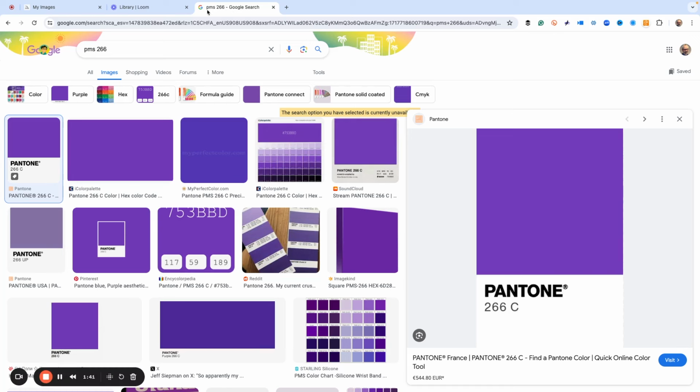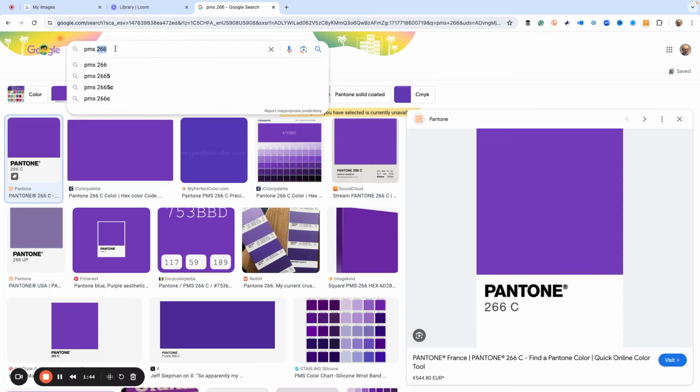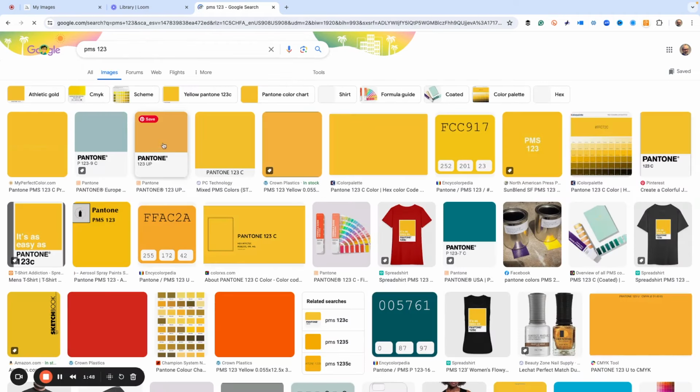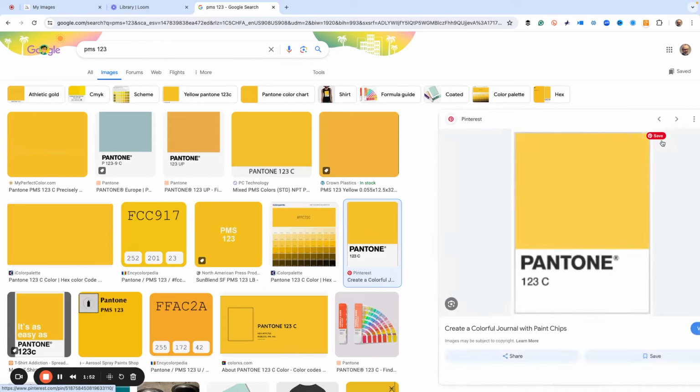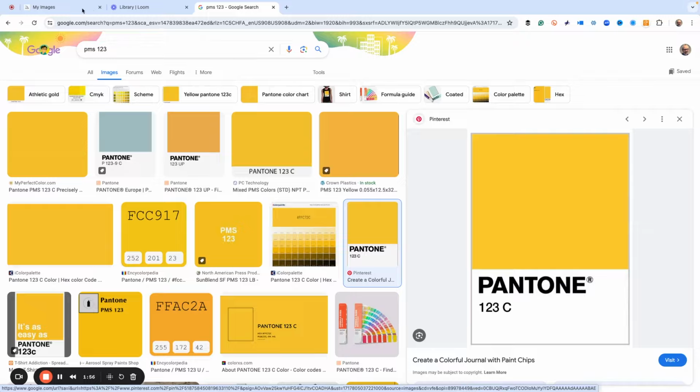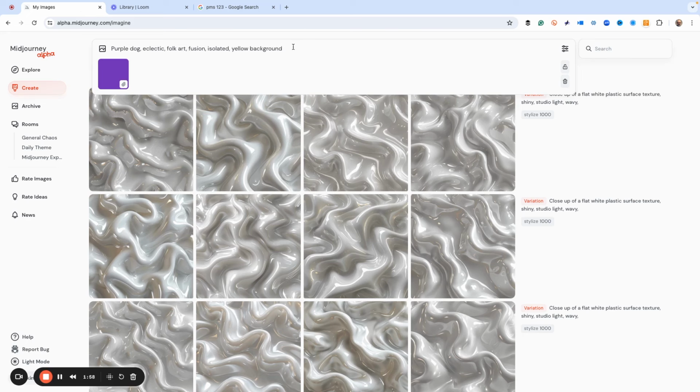Now we're going to do the same thing for the yellow. And for that, I just want to use 123. Same thing. Find the Pantone chip, which is this one. And we want to copy image address. And same thing. --sref, yellow, boom, it's in.